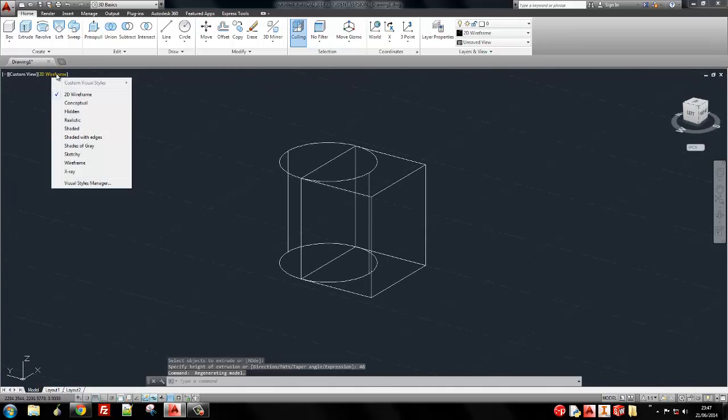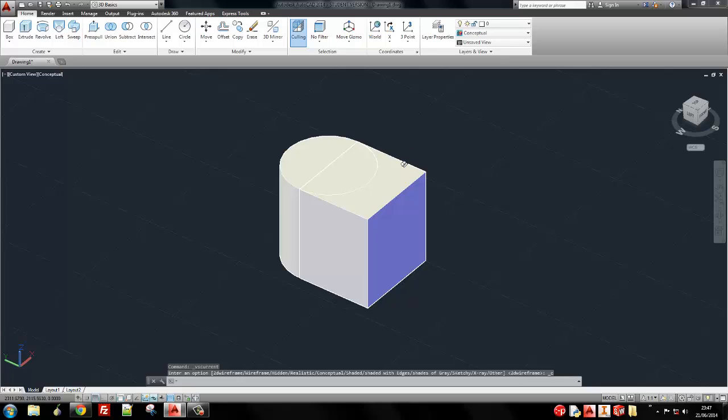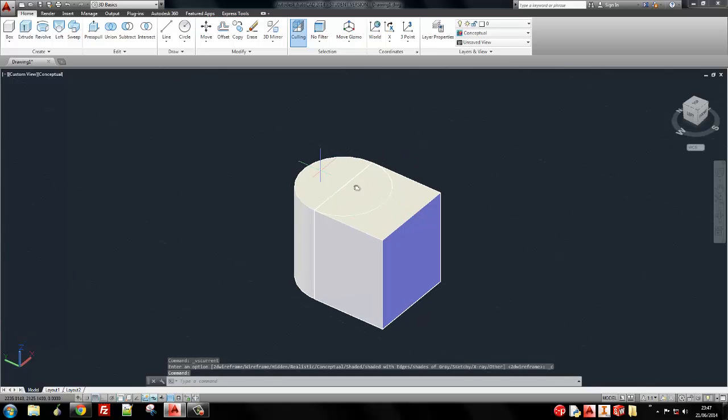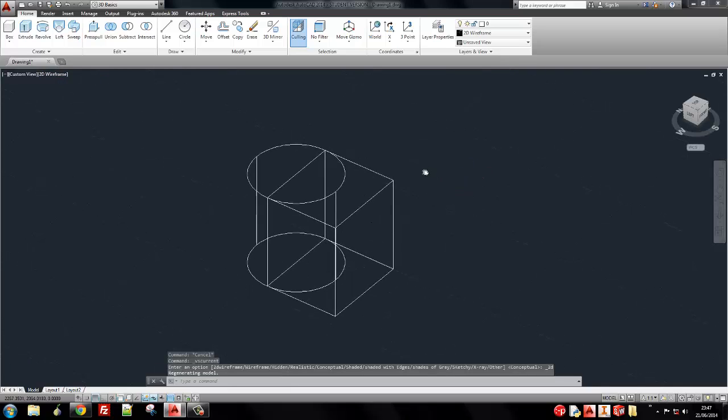So up here we can change from 2D wireframe to conceptual, which although does look better, I find it's a little bit more difficult to work on, and it certainly slows the machine down. So I'm going to just turn that back to wireframe just so I know what I'm doing. Now in both 2D wireframe and conceptual, you can clearly see that these are two separate objects.